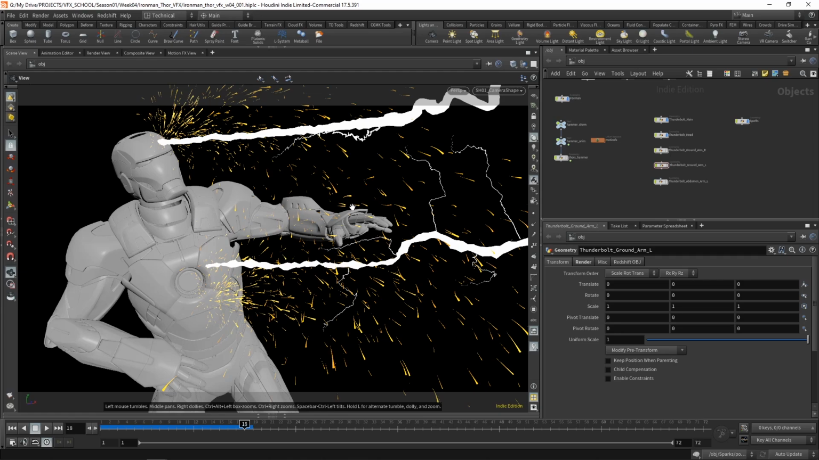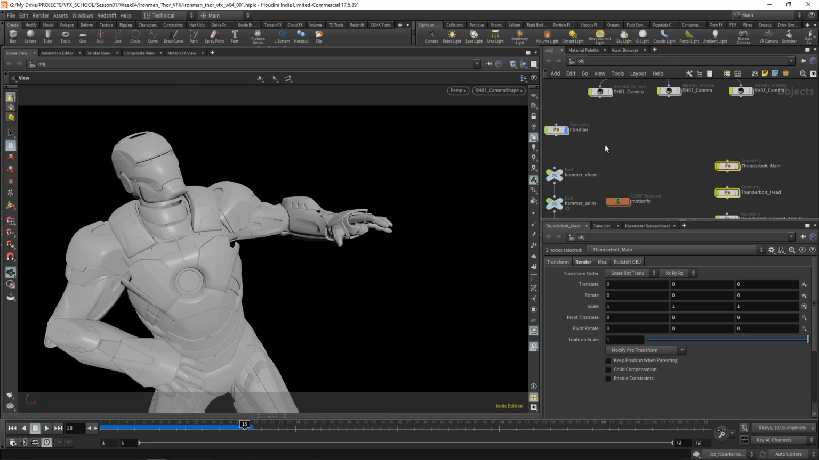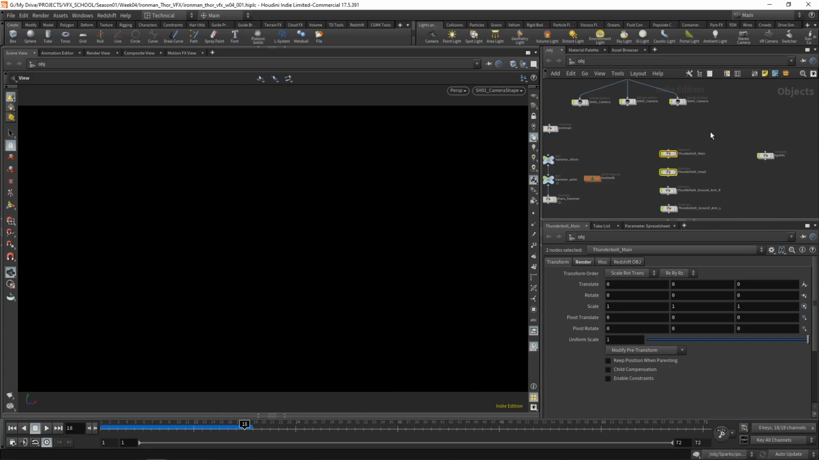Hey everyone, so here we are back to our VFX shot with Iron Man and Thor. At this point we have the thunderbolts taken care of, we have our sparks, and we're going to start working on adding a layer of smoke to this. So for that I'm going to hide these, hide the sparks as well, and I'll hide Iron Man as well.